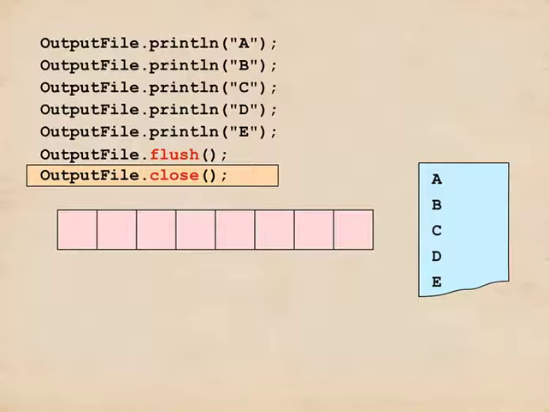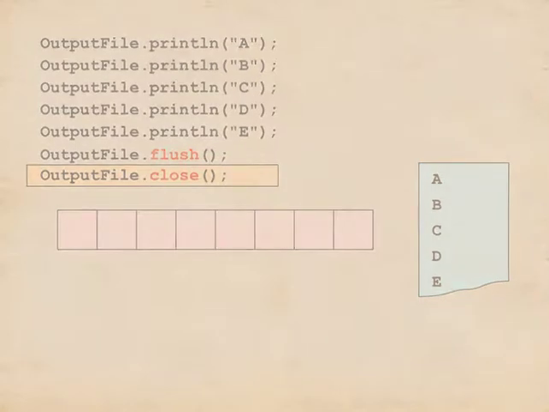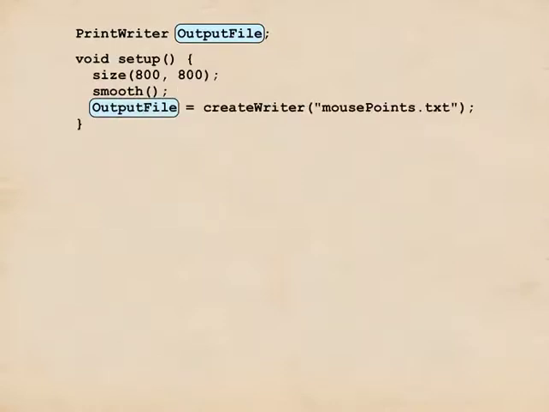So let's put this in action. I'm going to write a little sketch that lets me move the mouse around on the screen, and every time I hit the space bar, it writes the current mouse X and Y into a file. First, I'll create an object of type printWriter. I'll call it output file. And in setup, I'll create my graphics window, smooth things out, and I will create my output file by calling createWriter with the argument mousepoints.txt. That's the name of the file I'm going to write.